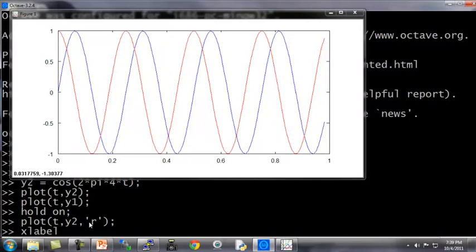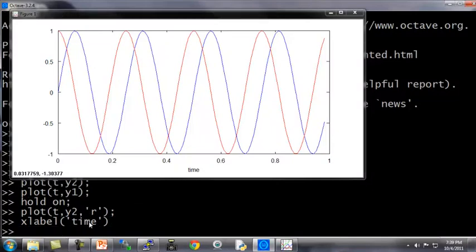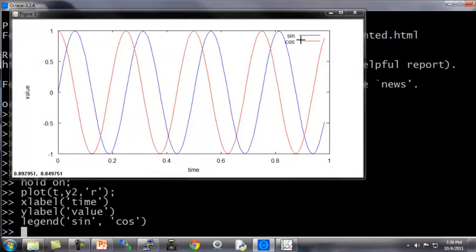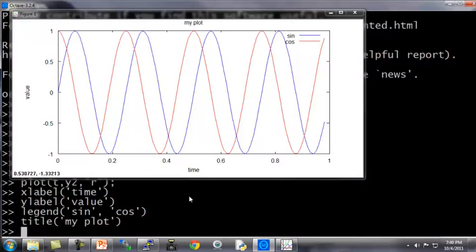And here are additional commands: xlabel time, say, to label the x-axis or the horizontal axis, and ylabel value, say, to label the vertical axis value. And I can also label my two lines with this command, legend, sine, cosine, and this puts this legend up on the upper right showing what the two lines are. And finally, title my plot puts a title at the top of this figure.